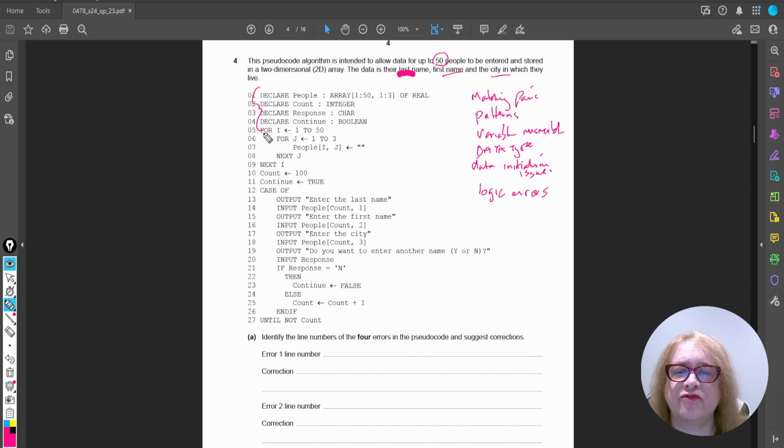So we have a for and we have a next, so that's good. We have a for and we have a next. And we have a case of, and we should be expecting an end case, but instead we've got an until. Now, of course, we have a mismatch, and we have to decide which is wrong. Is line 27 wrong or is line 12 wrong? Because there's clearly a mismatch here.